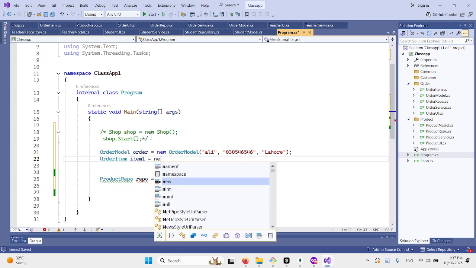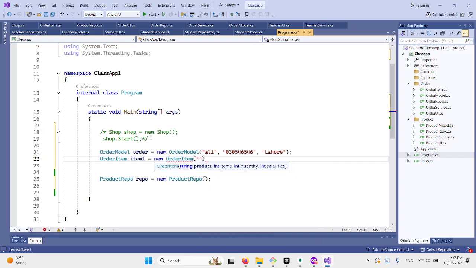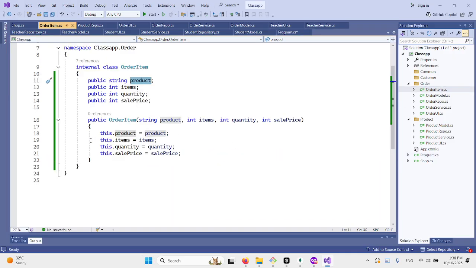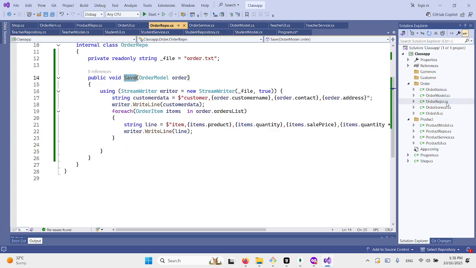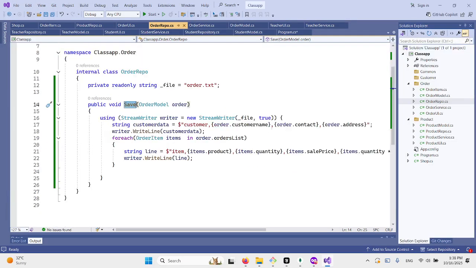One new order item, a pen. For the pen we say two items. Quantity is like... what is this item actually? We don't need it now. We have the quantity. So we have product, quantity, and sale price in the order. Let's go to the repo and see if we used it. No, okay, that's good.